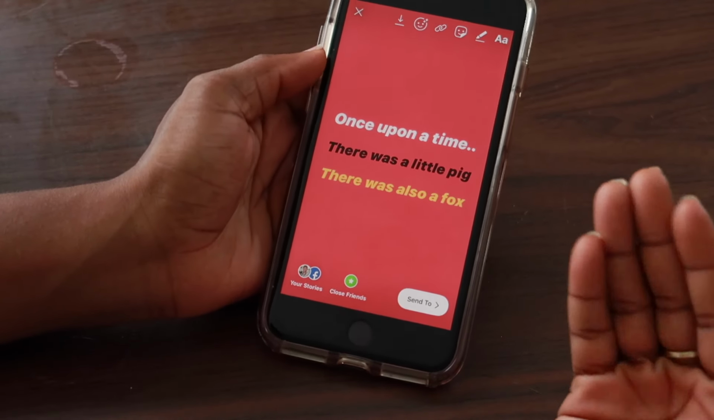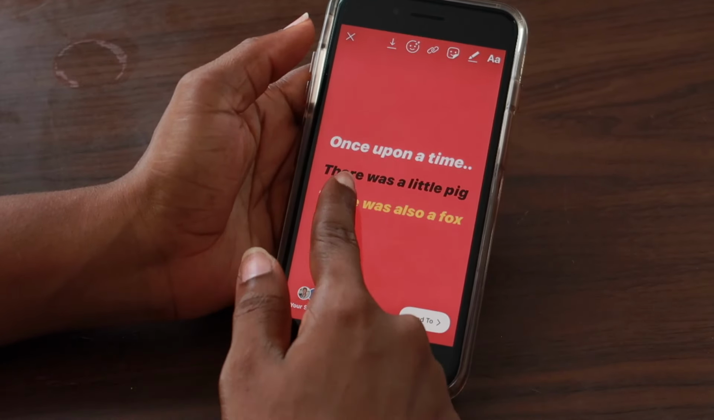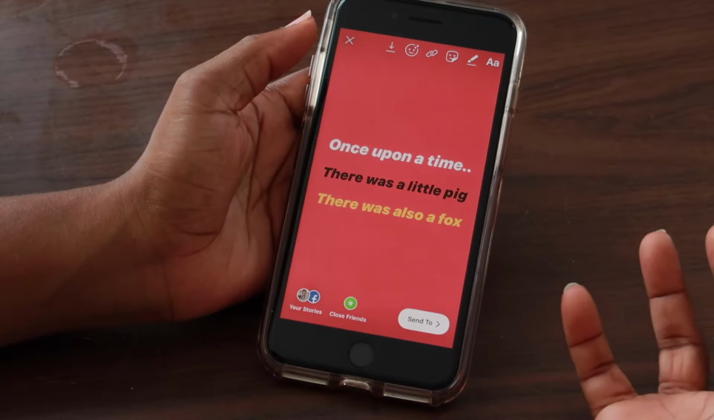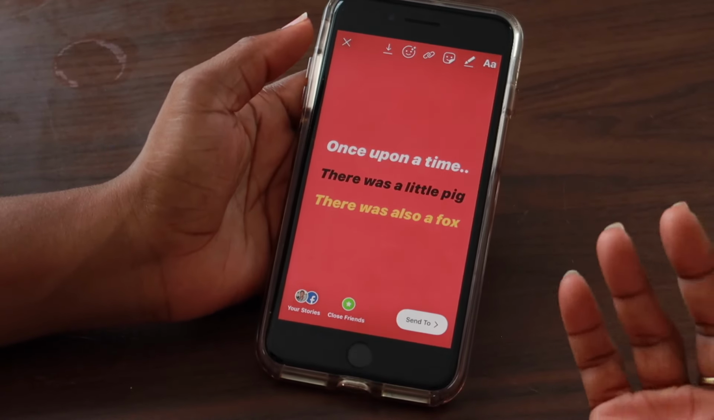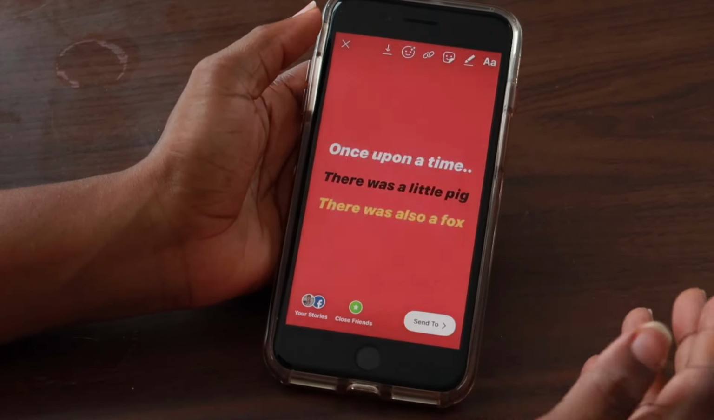So each time somebody is tapping through your stories, the first one they'll see is once upon a time, then they'll see the second line, then once they tap again, it'll be a third one. And that's actually going to keep people to stick around, because if they want to see the entire story, they are going to have to scroll through all of your stories.